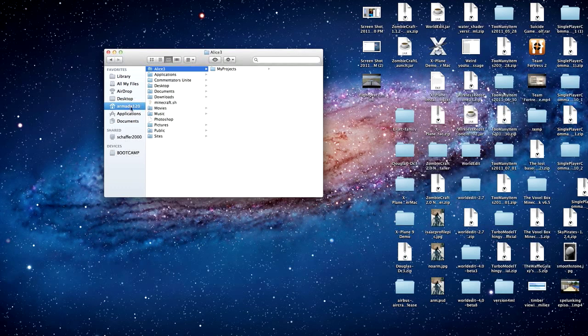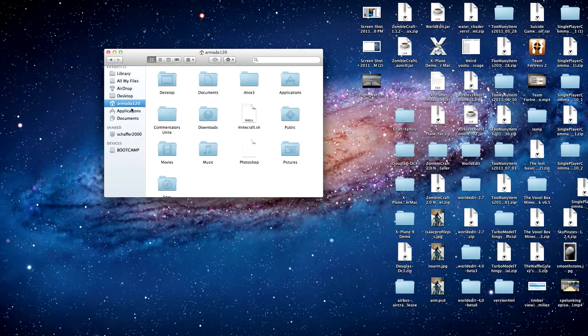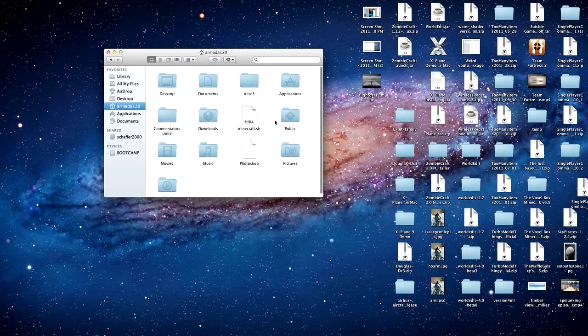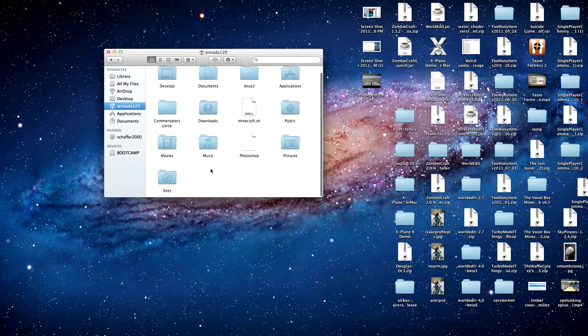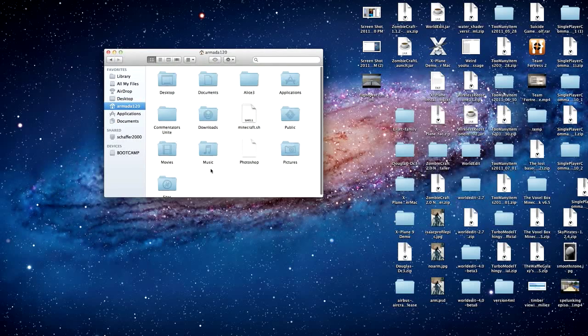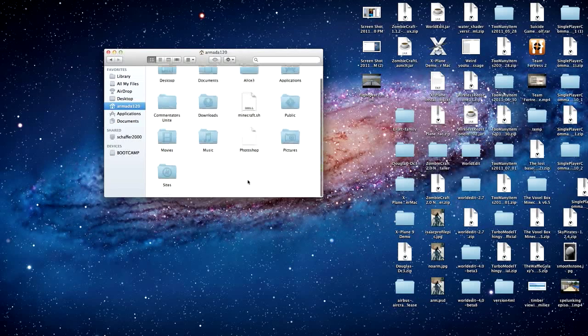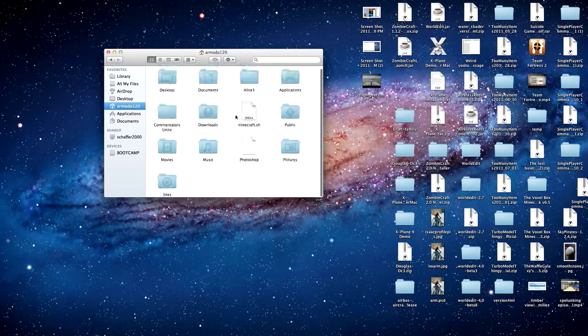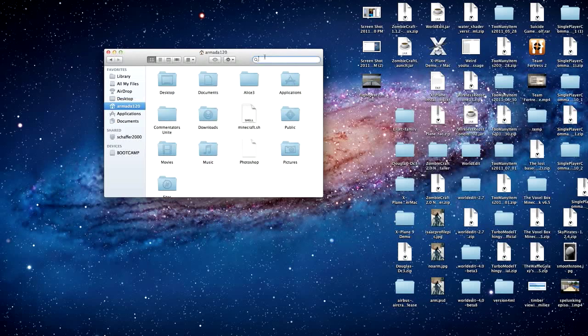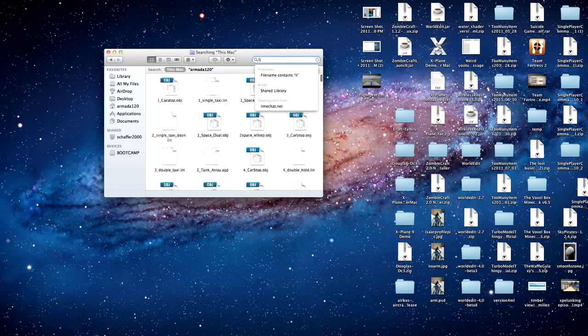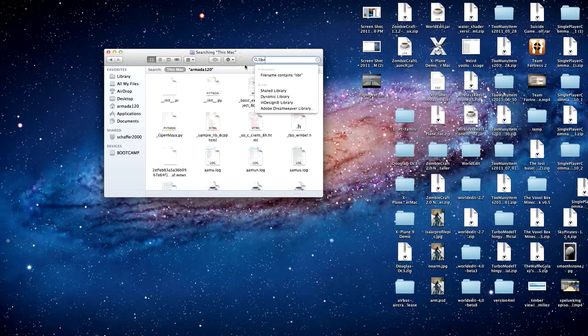If you're not on Lion, you can just go to your name, your username, and it will be in here, like all the rest of these. Unfortunately, Apple's kind of a jerk, so if you are on Lion, you just need to do a quick search for the library. Usually, you want to make sure you're on this Mac. Usually, I find it easier than this.